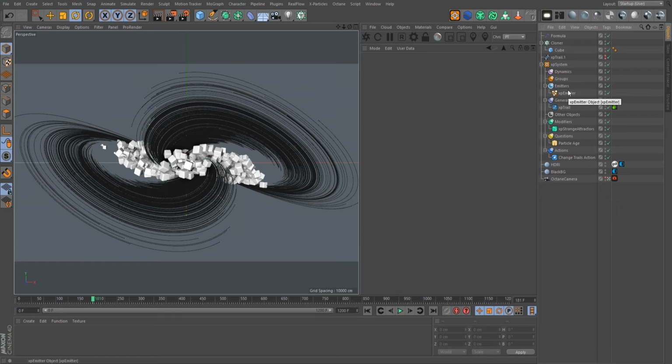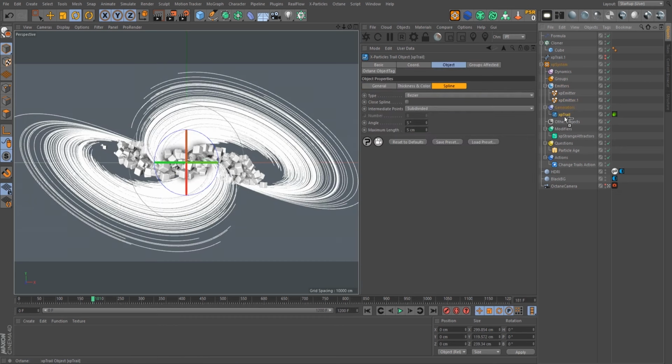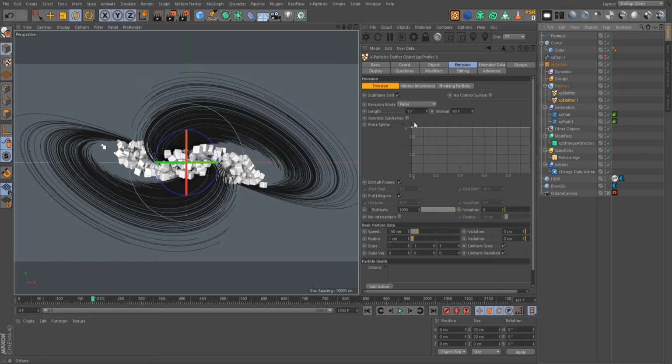Let's add a second emitter. I'm just going to copy this, holding Control and dragging downwards. Copy our trail as well. And in this one, we want our start time to be, let's say, 150, and our end to 750. And our birth rate, let's go 300.